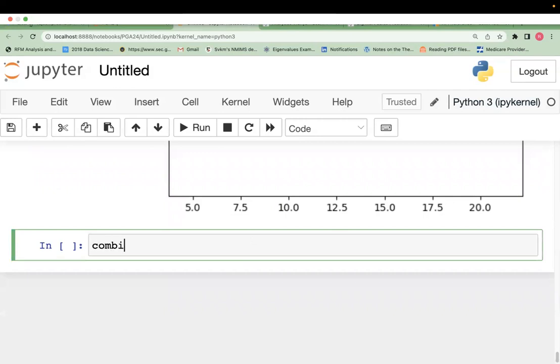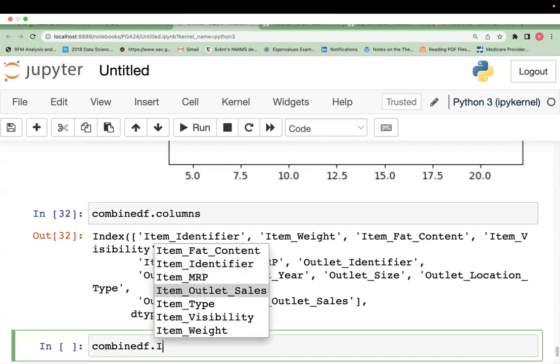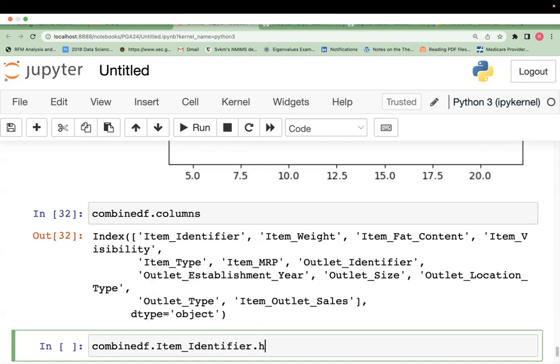Now we'll go variable by variable. Combine df dot columns. The first variable is item identifier. Dot head.